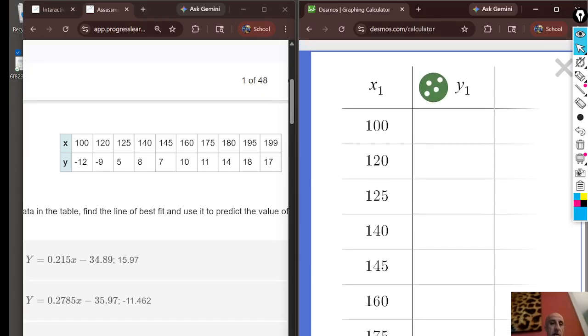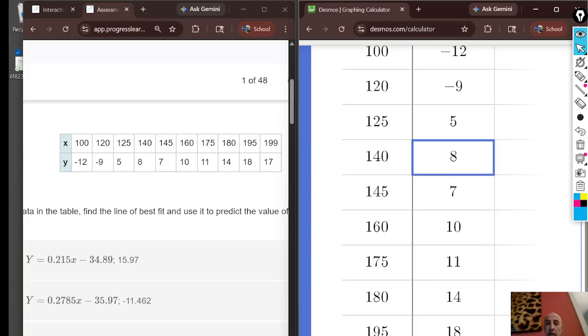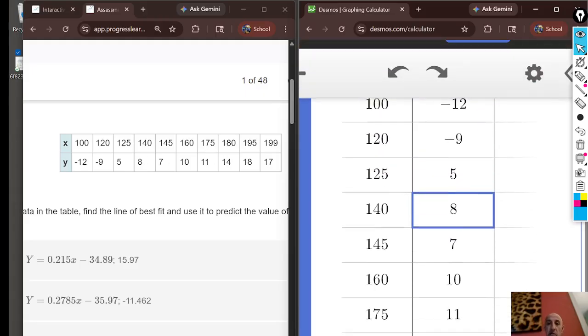We can now use the y values, which are -12 and -9. I will pause the video and keep inserting the rest of the values. As we can see here, we inserted the rest of the y values. So we take all the y values and add them here to Desmos.